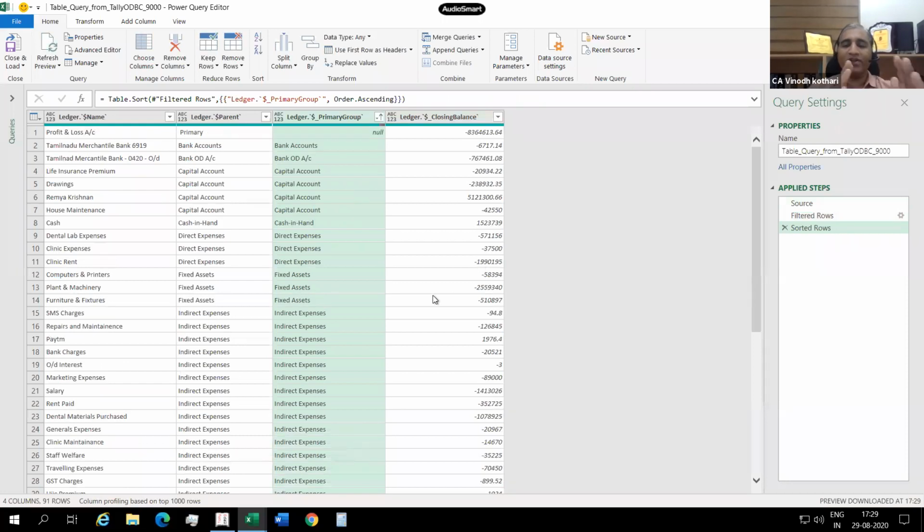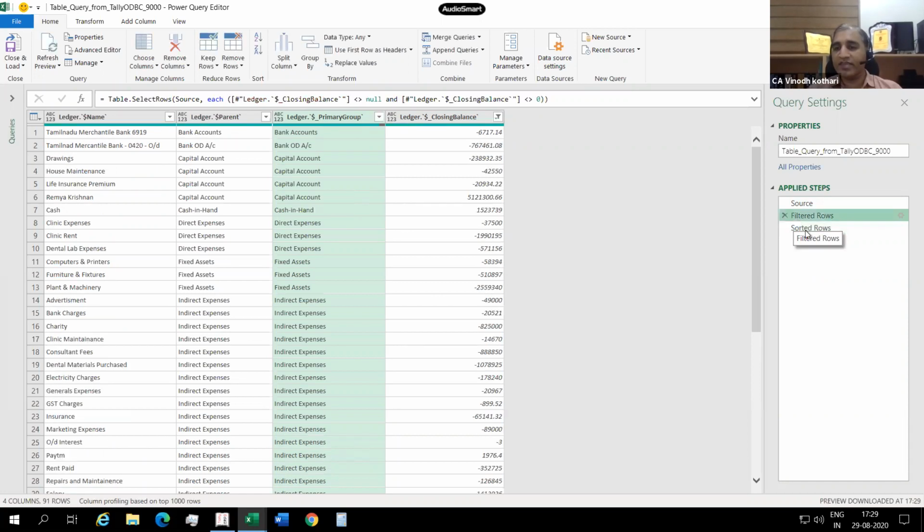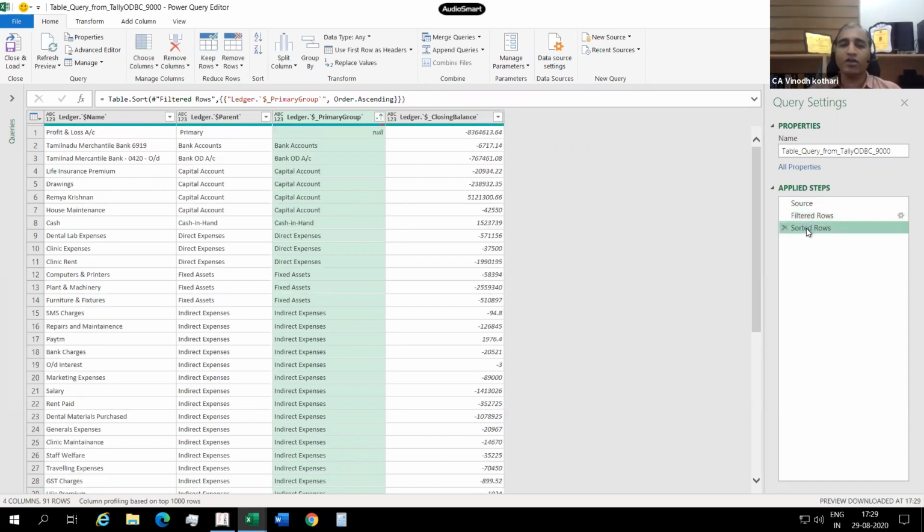Right. So now I have done certain steps. You see, the first step, the filter, is recorded here. The second step, the sort, is recorded here. Next time when you refresh the data, if you want the same process to be done, you just need to refresh it.